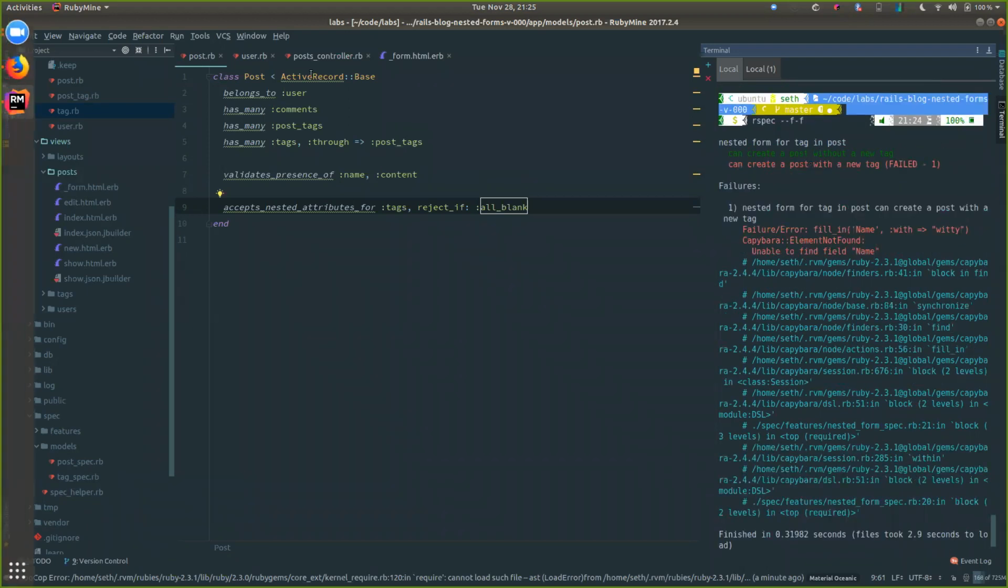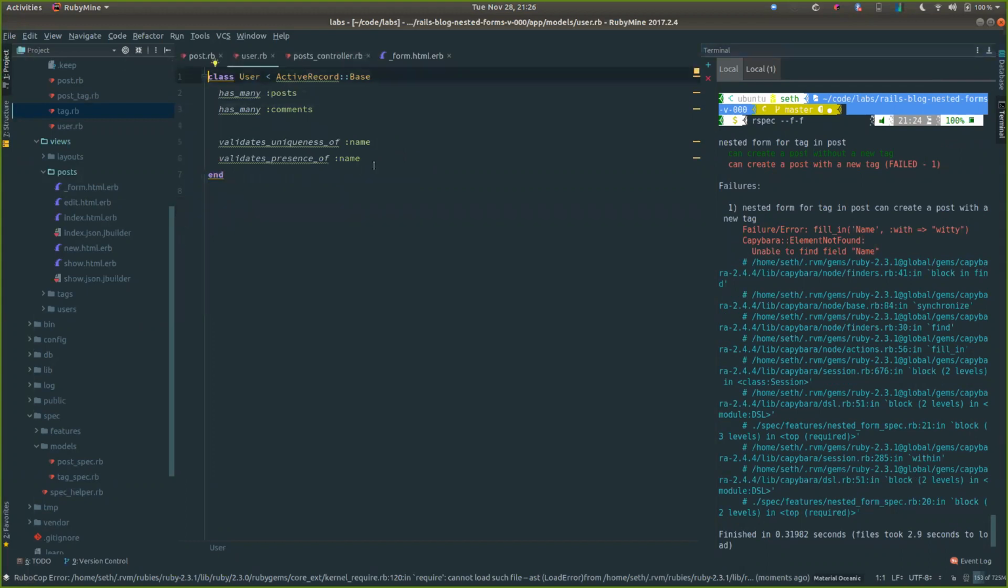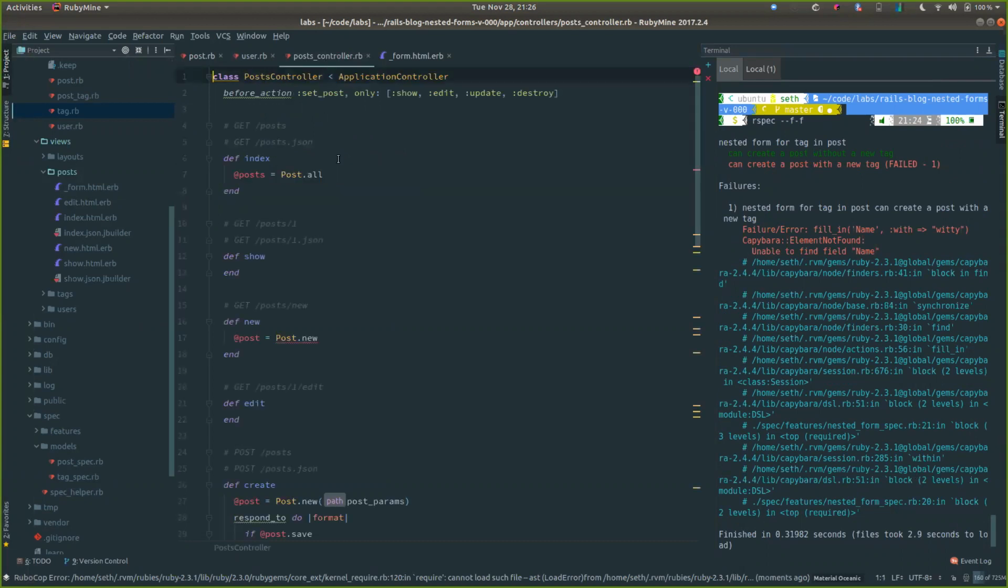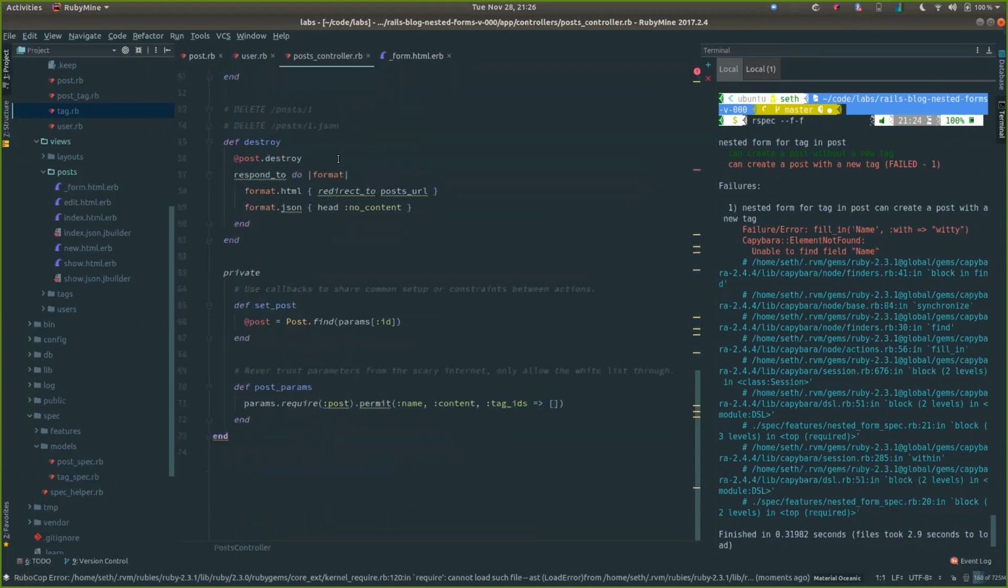Okay, so we still need to pass stuff through. I don't think this is going to work in the end. I still think we have to touch the model, but let's get our things into our form now, get our proper objects, and allow these to be built, to be created. So first thing we need to do is update our post params.